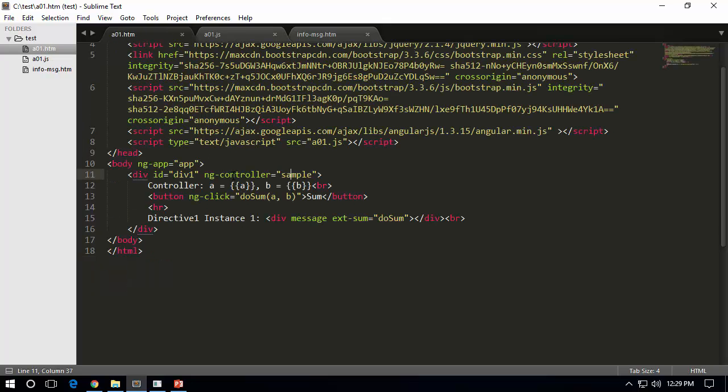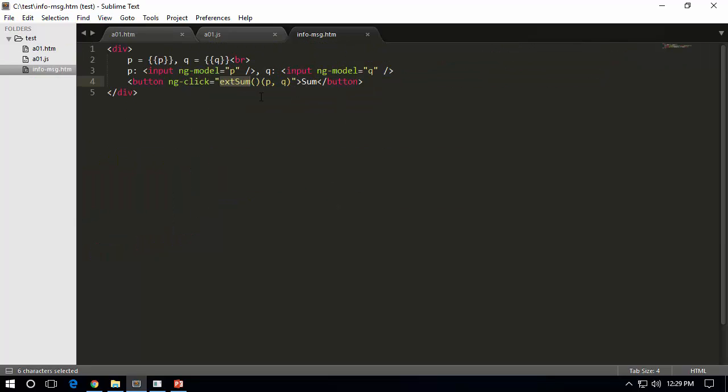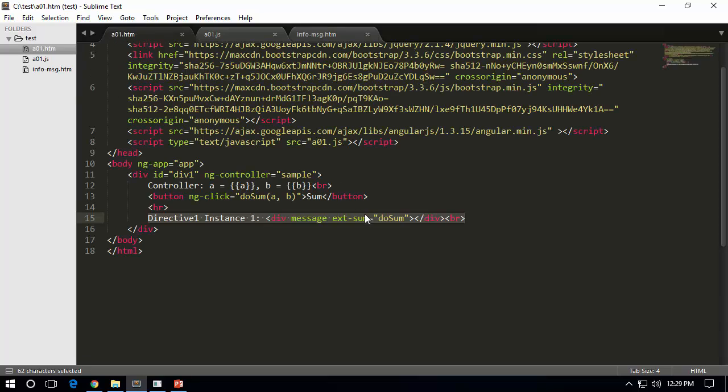So one of the frequently used syntaxes is sending the parameters in the form of an object, but not like this way, but in the form of an object. So let us see that example as well. And in this case I would like to say do sum. So let me comment this, or probably let me put directive1 instance 2, so that we know that we are working on instance 2.